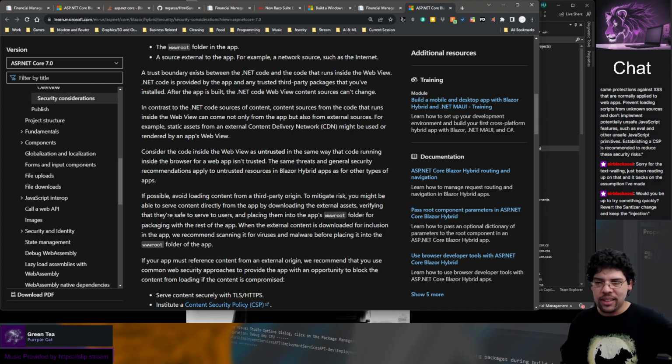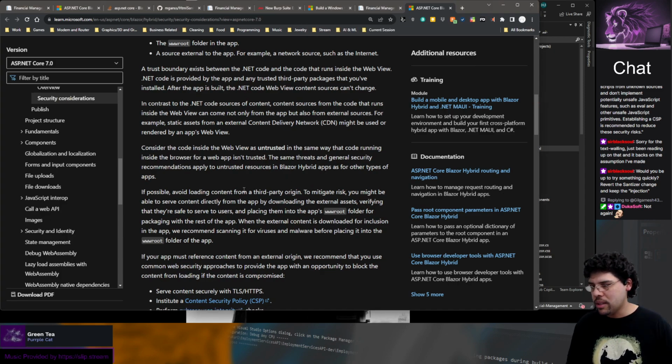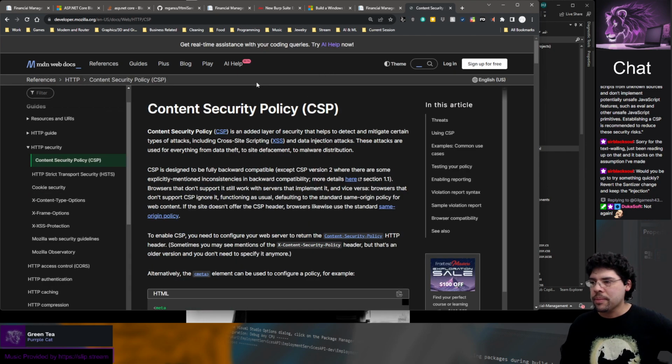Sanitizer. What's next? A lockdown? Yes. For these reasons, it's best to apply the same protections against cross-site scripting that are normally applied to web apps. Prevent loading scripts from unknown sources. Don't implement potentially unsafe JavaScript features, such as eval or other unsafe JavaScript primitives. None of this is JavaScript, we're not doing that. Establishing a CSP, content security policy, is recommended to reduce these security risks.